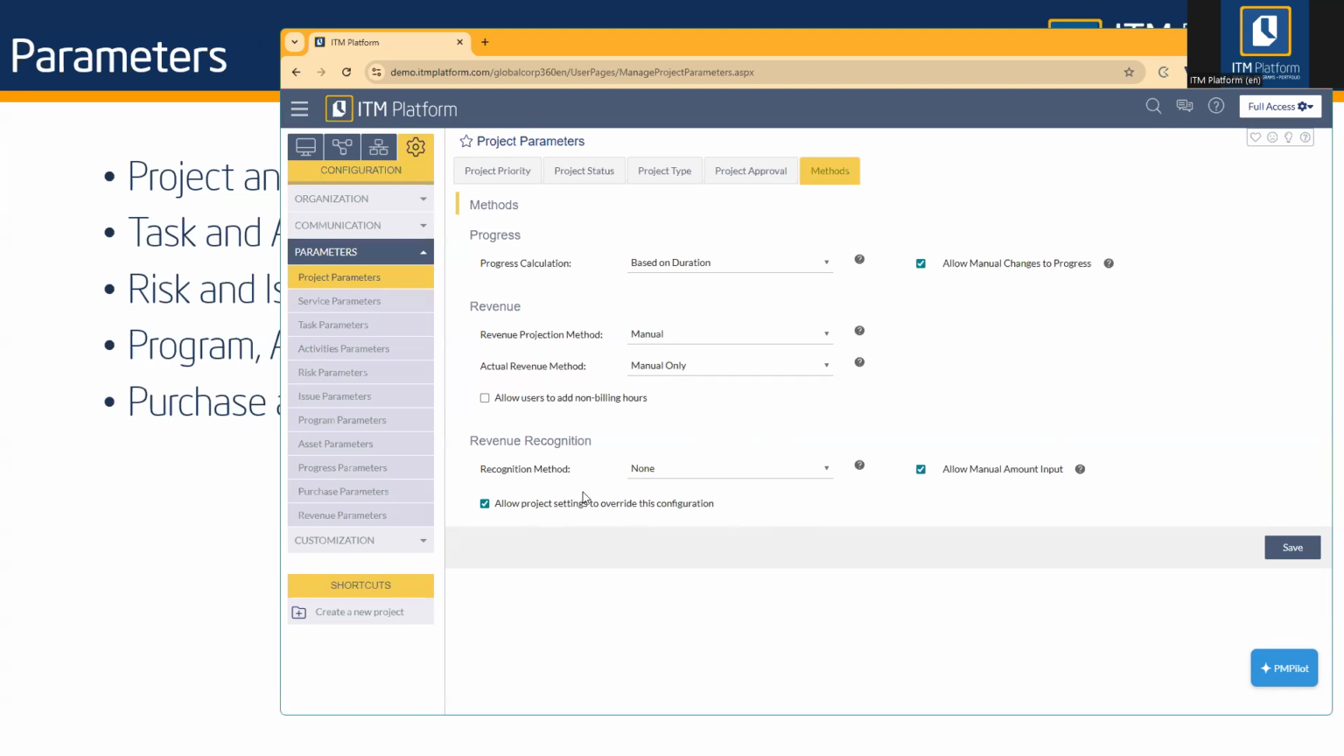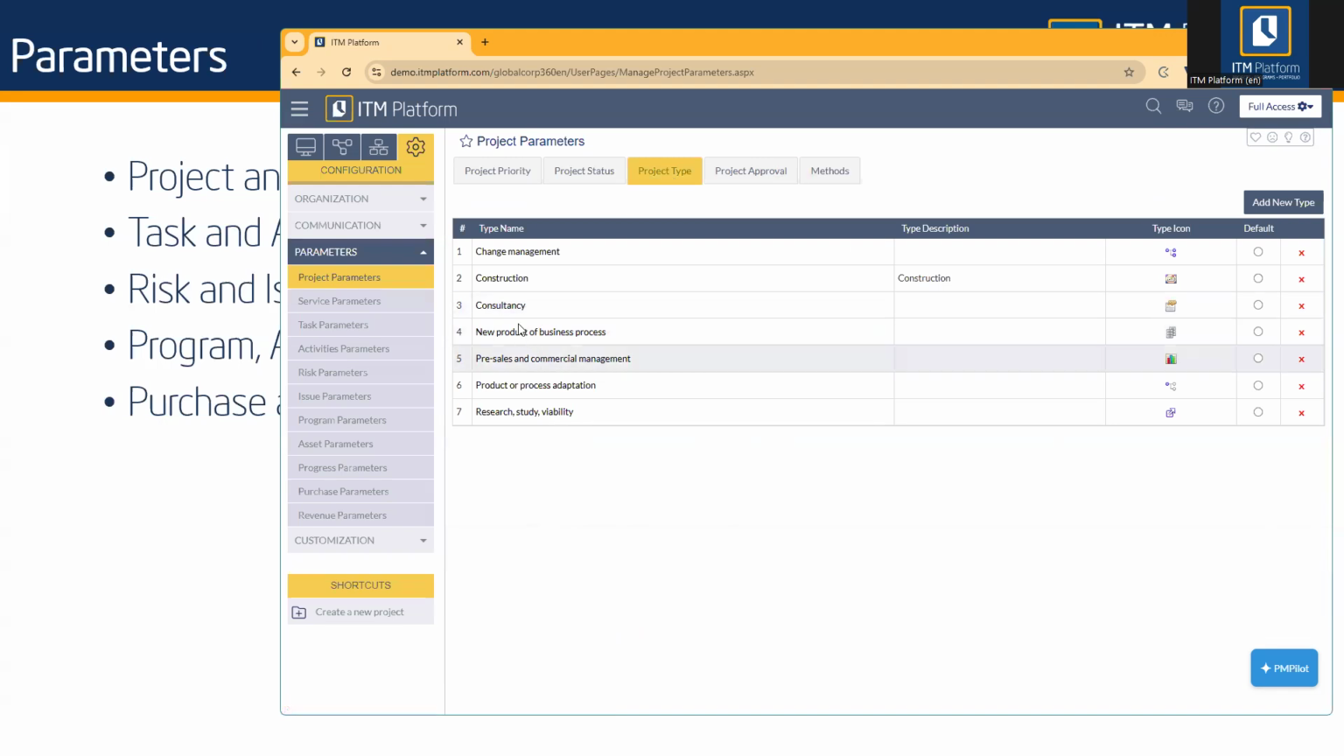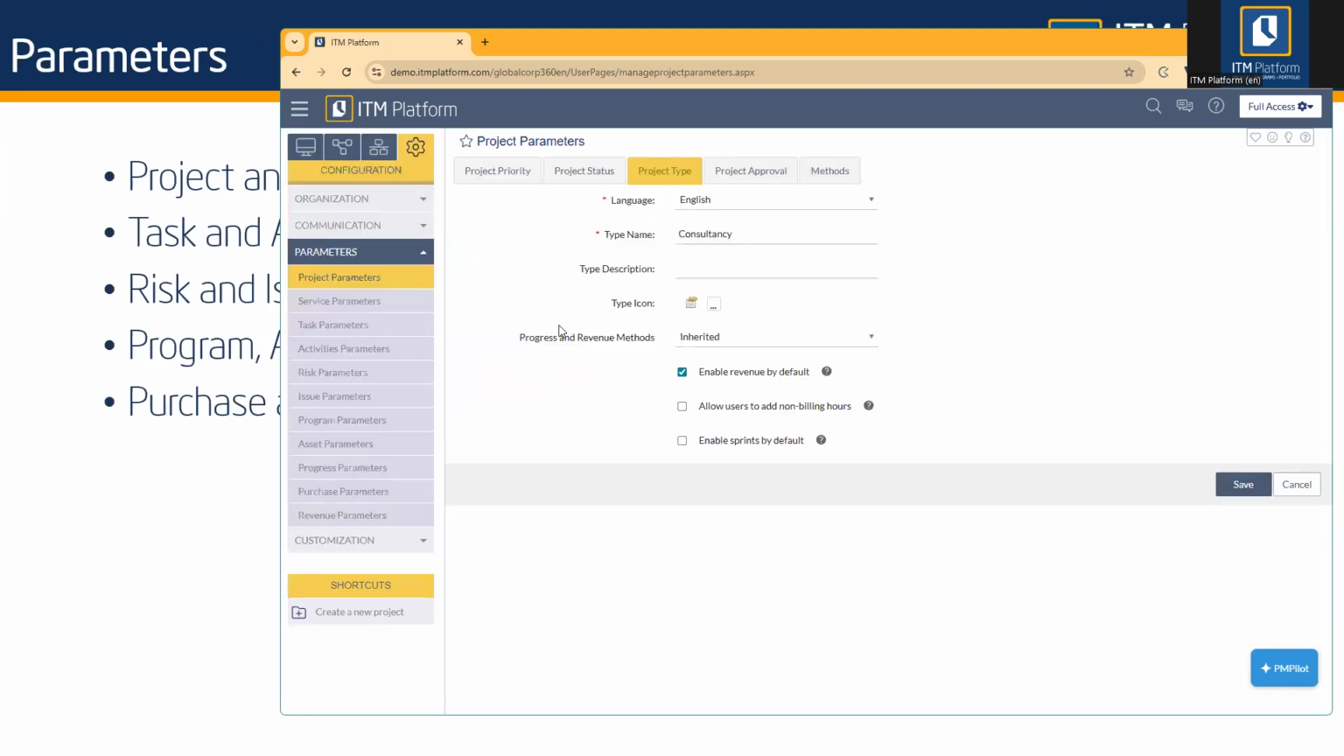And you can also relate these methods to specific project types. So, for example, if you go to a project type, you can set the progress and revenue methods to be inherited. This means it will follow what you set up in the methods tab, or you can define your own methods for this specific project type. The rest of the parameters are going to work in the same way.